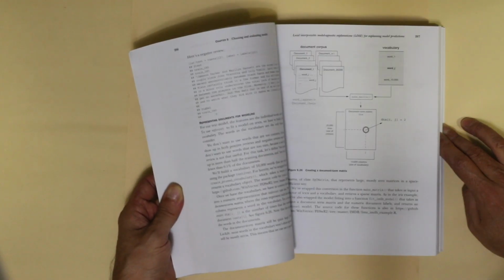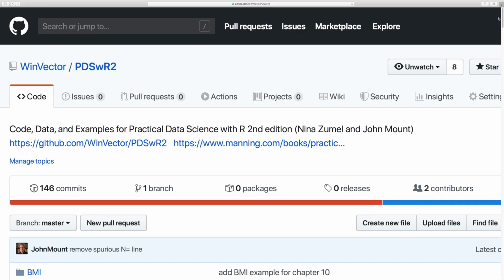All of the code and data to produce every result in the book and work every example can be found on the GitHub support site.